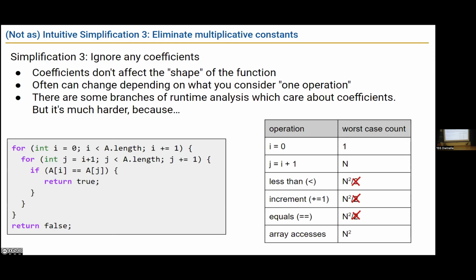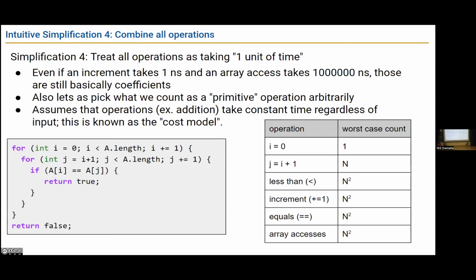There are some branches of runtime analysis which do care about these coefficients. So this is not something you can say in all cases. Just for this class, we can just ignore all these coefficients. In 61C, you'll talk about when coefficients are actually important. But those tend to be a lot harder because by doing this, we can also make this other simplification, which is that if just splitting up 2 different operations ends up acting as if we doubled the runtime and acts like a coefficient, we don't actually care about coefficients, then we can just say, you know what?